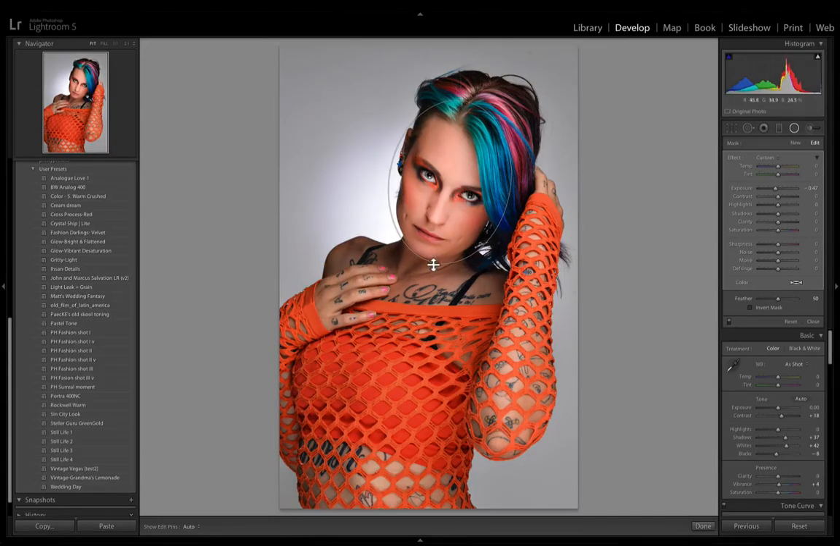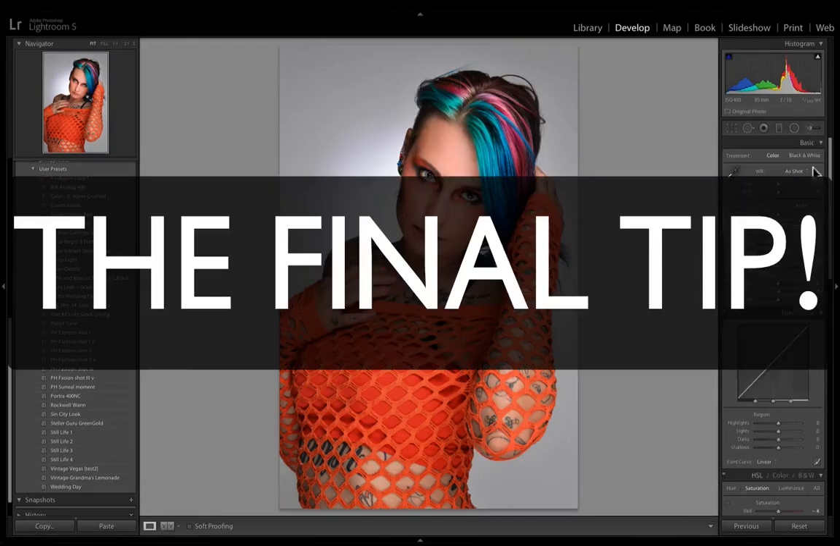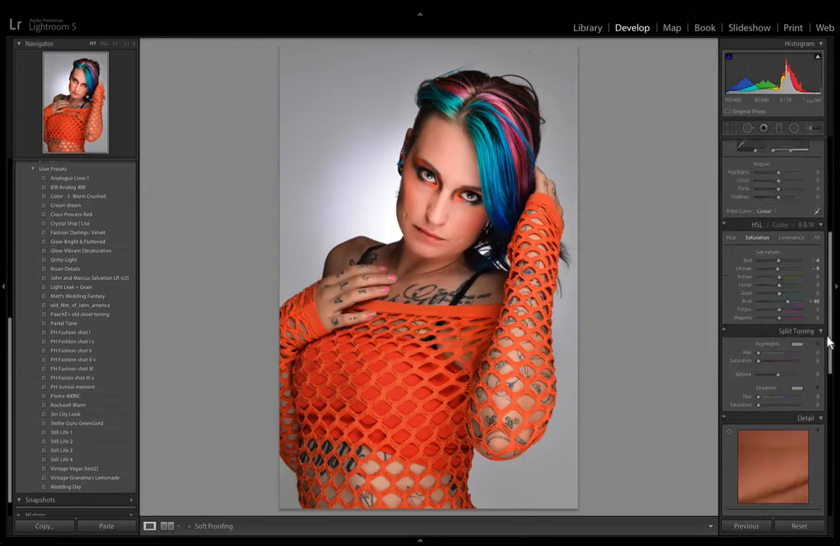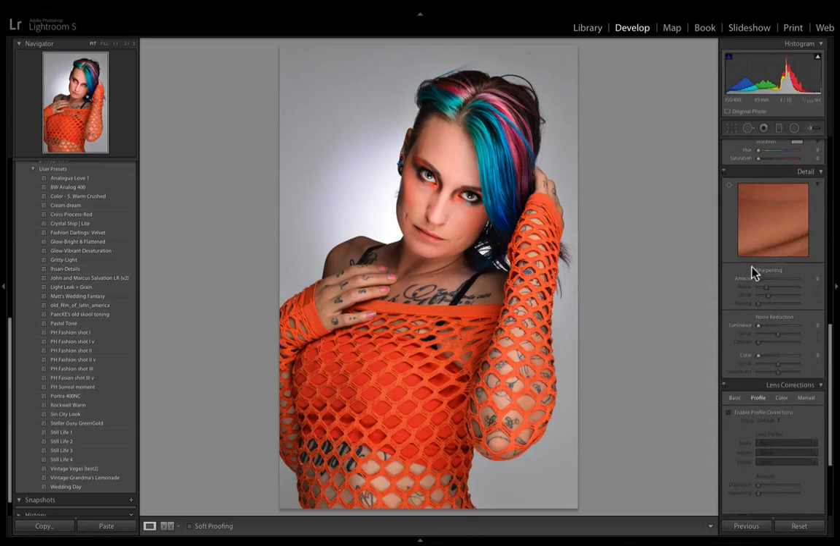And you can always go back and change the shape and make sure that it's really fitting your model. So there you go. Now her face is really popping. And that brings us to tip number 10. Tip number 10 is all about sharpening and noise reduction.